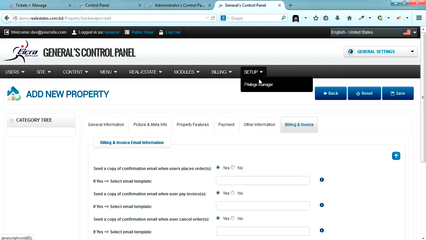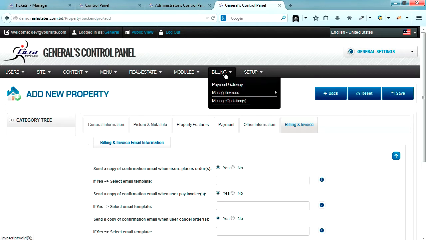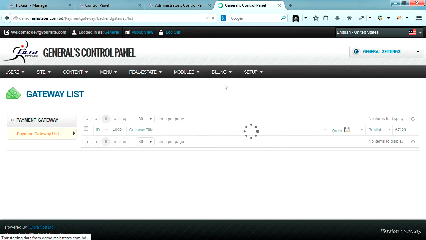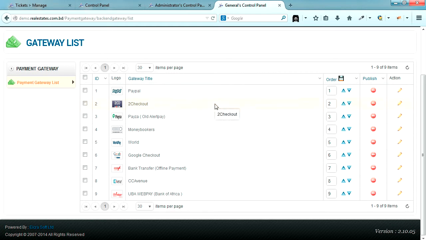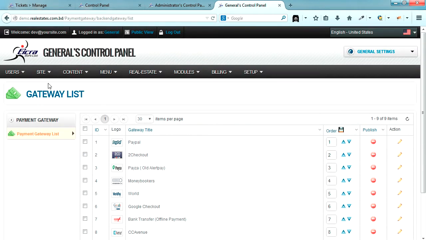So under the billing, you can see under the setup, you can see some options here. Under the billing there is a payment gateway list. User can manage their payment gateways. Why can the user see these payment gateways? Because in our ACL, in access level privilege, we allowed this user to manage our payment gateways.